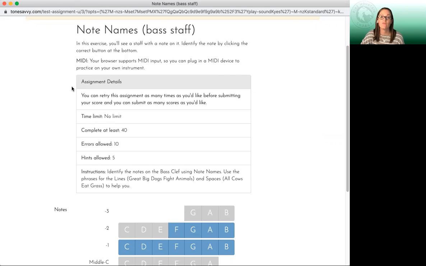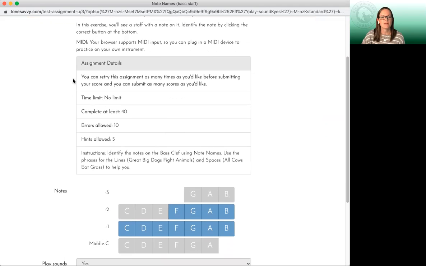I recommend wearing headphones anytime we do these ToneSavvy activities because you'll be able to hear the activity really well, regardless of what's going on around you. So let's see assignment details. It says you can retry this assignment as many times as you'd like before submitting your score, and you can submit as many scores as you'd like. It'll give me your top score to put in the grade book.